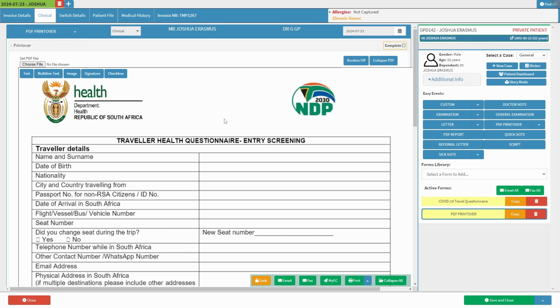For more information on how to complete this newly generated PDF printover form, please refer to the How to Manually Fill in a PDF Printover user manual, linked in this video's description.